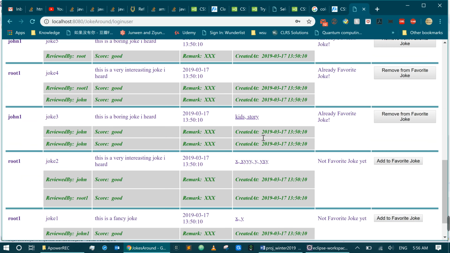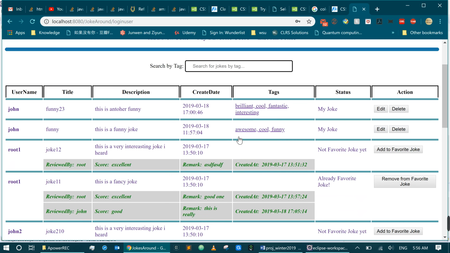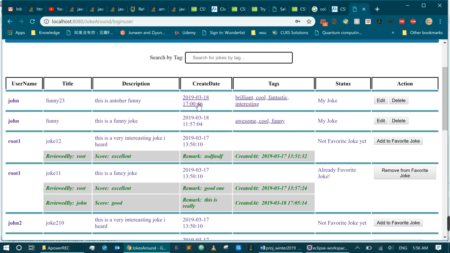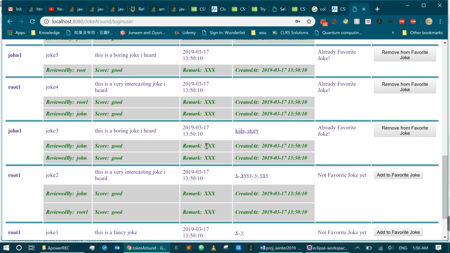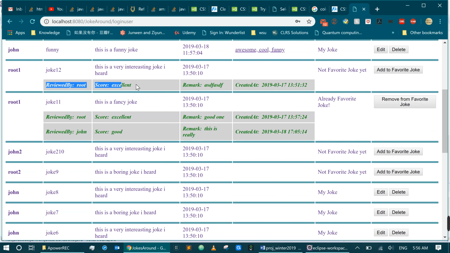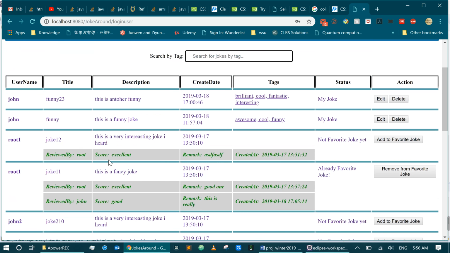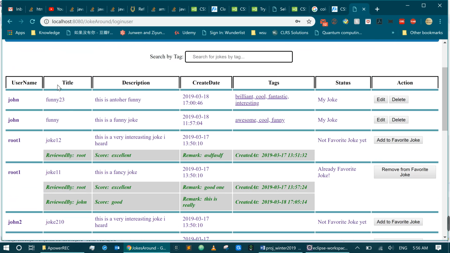This interface directly retrieves all the jokes and orders them by date in descending order. We also pull up the reviews, by whom, at which time, and the score and remark for the corresponding jokes. And we have title, description, create time, text, and also status, and an action. In the actions, if it is our own joke, we only have edit and delete functionality, and we have not implemented that yet, but we do implement the add favorite joke.